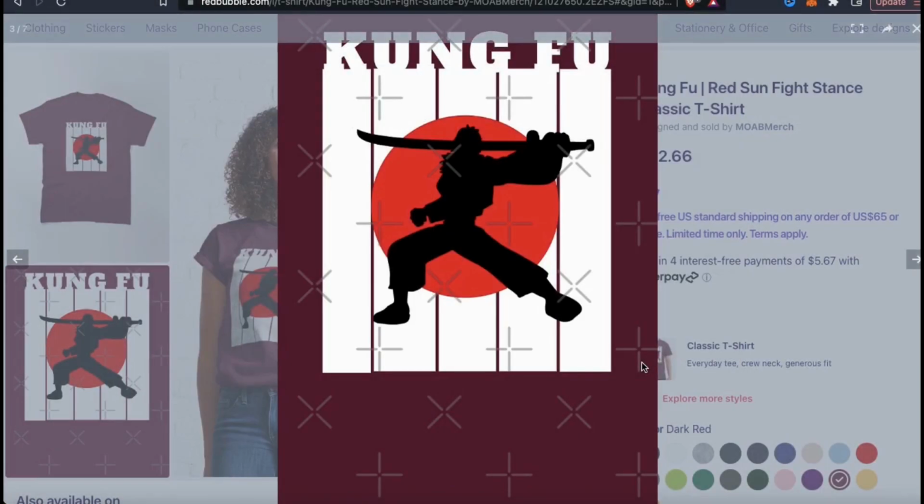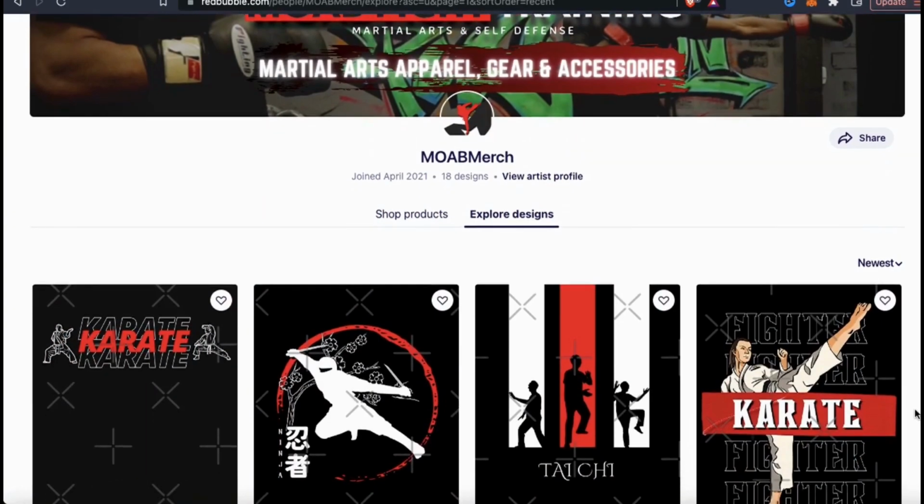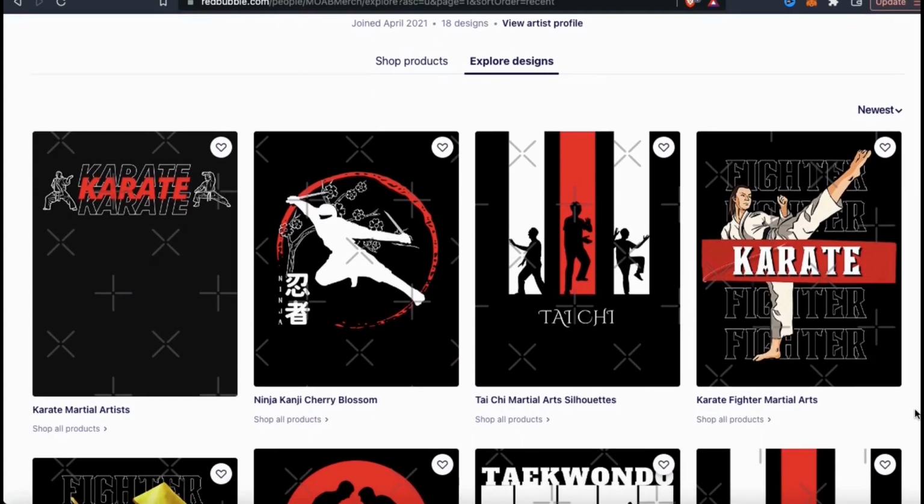So that's a couple of ways to help protect your work and prevent the piracy of your designs on Redbubble. So if you haven't already, go ahead and enable watermarks on your designs and enable download protection.